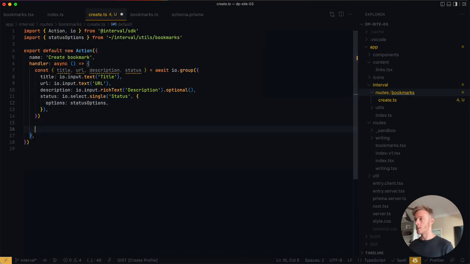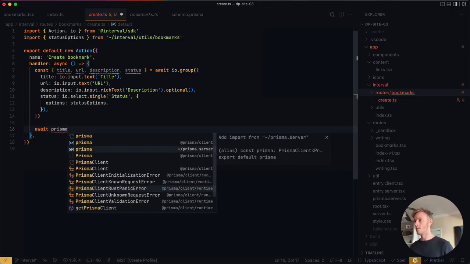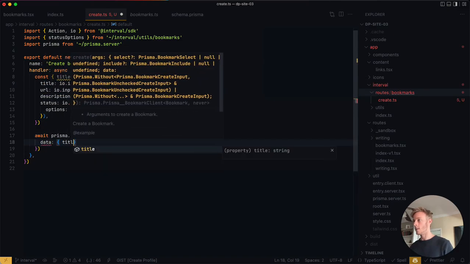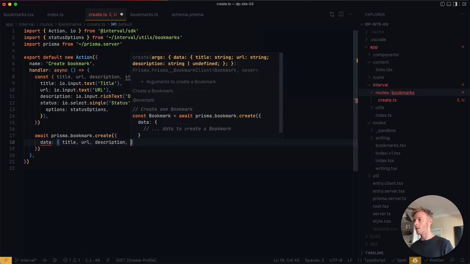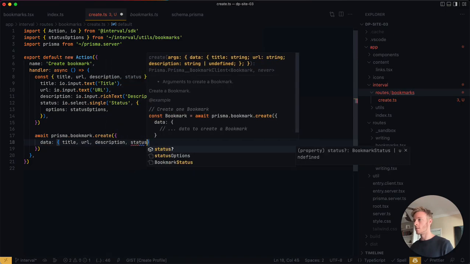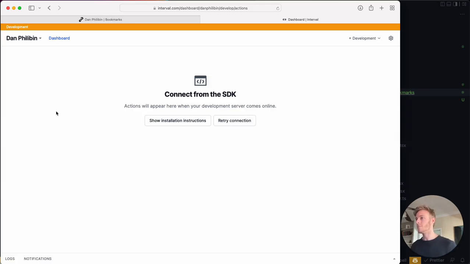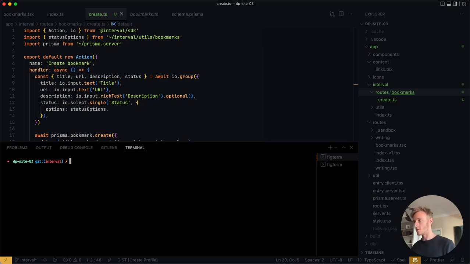And finally, let's write this data to the database using Prisma. So we will await prisma.bookmark.create, and we'll add title, URL, description, and status. All right, let's see this in action. We have to start our Interval listener, so we'll run yarn dev interval.